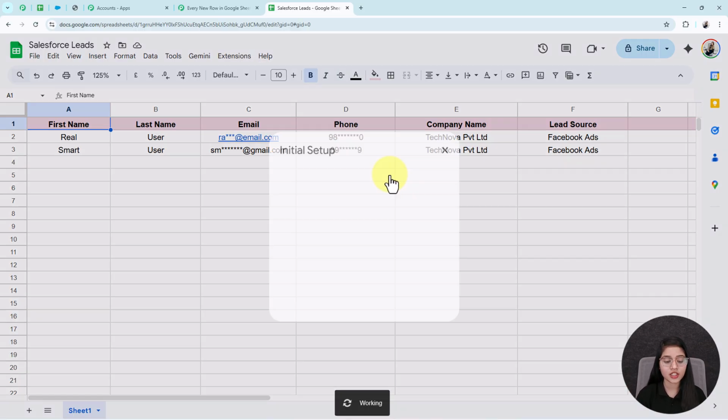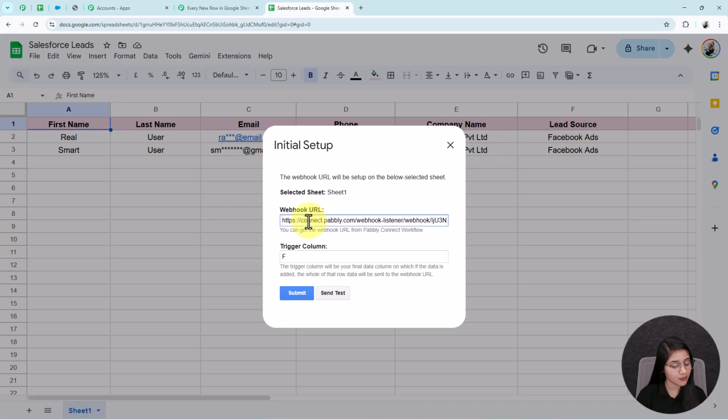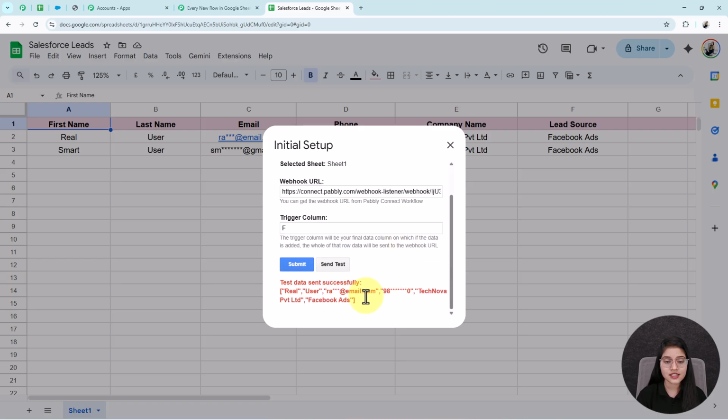Here, I'm going to make a new setup. So for that, at first, I'm going to remove the previous one. And now I am pasting this webhook URL in this field. After that, the trigger column. The trigger column is the final data column of your sheet. So in this sheet, the trigger column is F. So I have entered F here. Next, I am clicking on the send test button and see, it says that test data sent successfully. Now I am going to check my workflow to see whether I have received a new response or not.